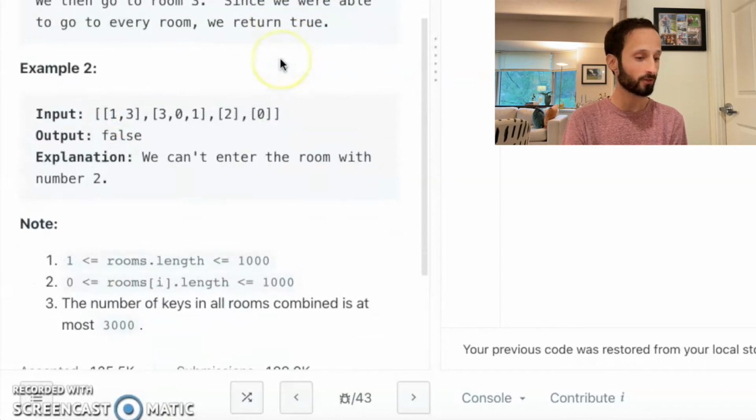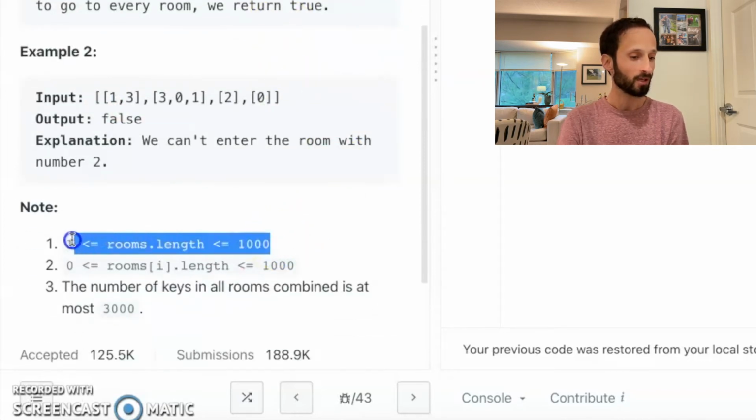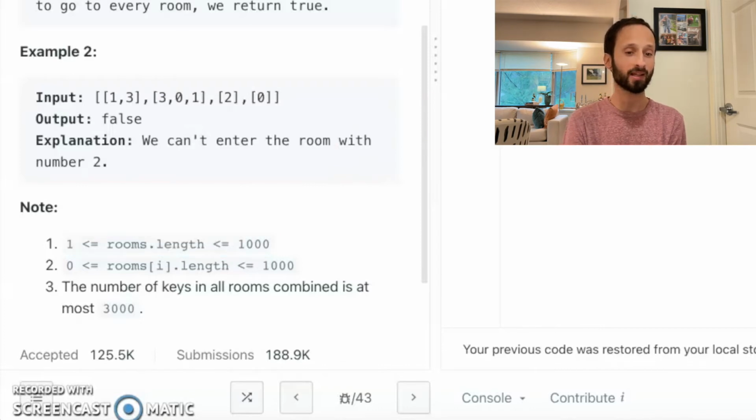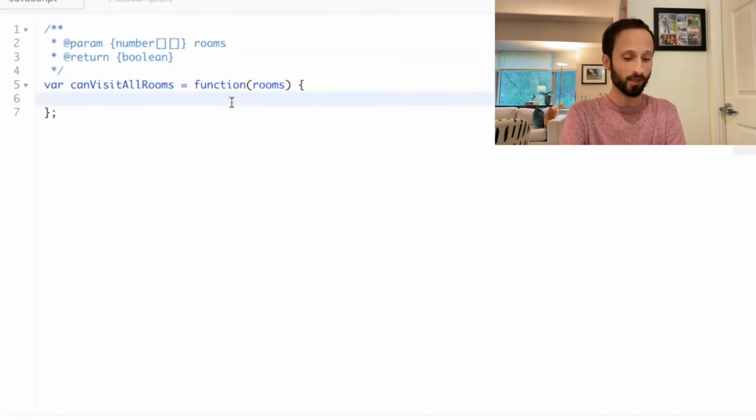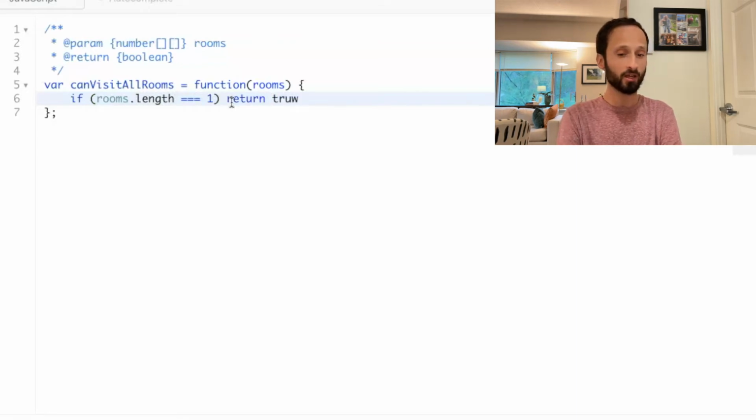Now, to start off, if I look at the note on the bottom, I see that the rooms.length, the length of the rooms array, can be between 1 and 1,000. So that tells me that it's possible to have a rooms array of only length 1. And if rooms.length is in fact equal to 1, then we can automatically return true, because we know that we start off in room 0, and if that room 0 is the only room in the array, then we've already visited it.